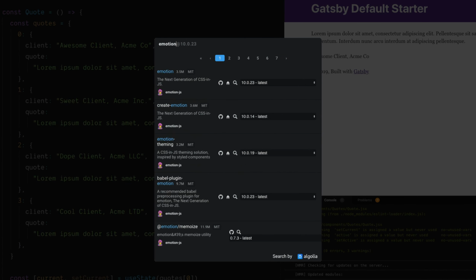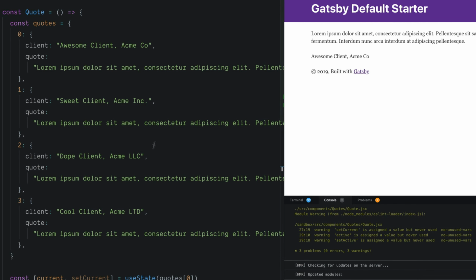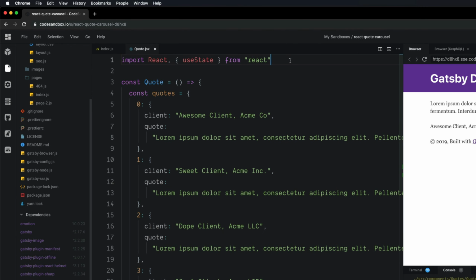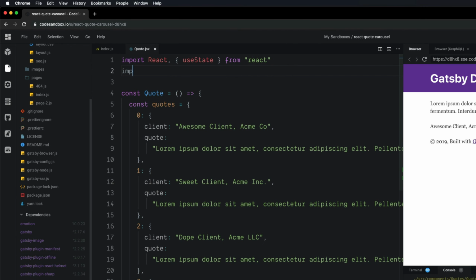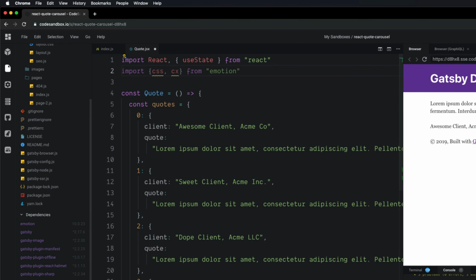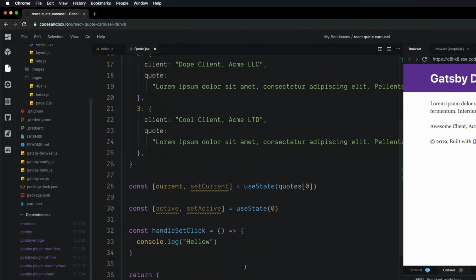So let's just type that in. The first one here with 3.5 million downloads or stars or whatever it is, the one that we want to add. And then we can just go ahead and import it up here. So import, and what we want to import is CSS, CX, and that's going to be from Emotion. All right, so once we save that, we can now start using this to style our objects.